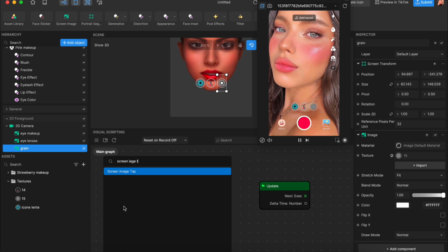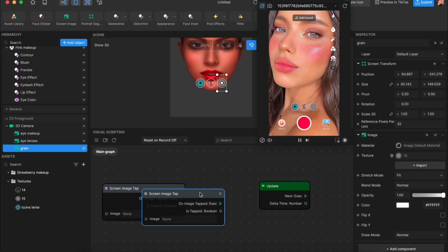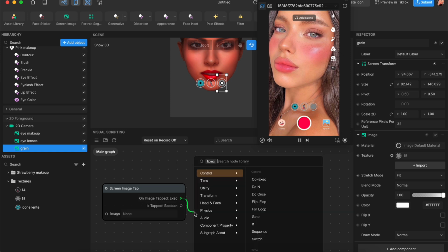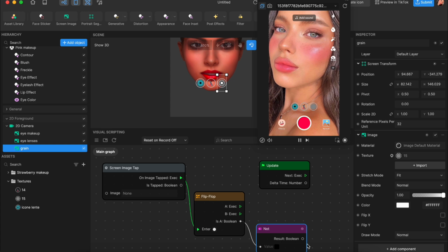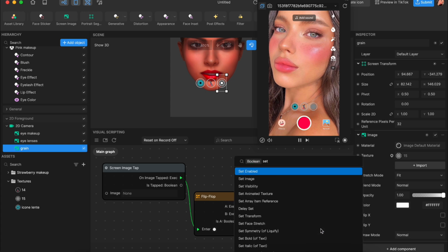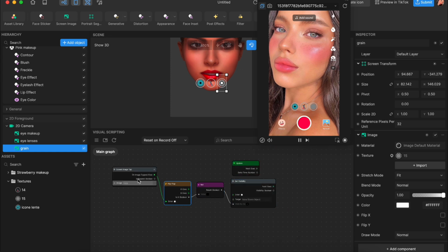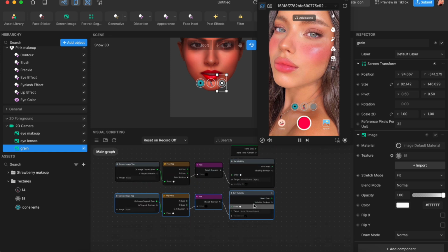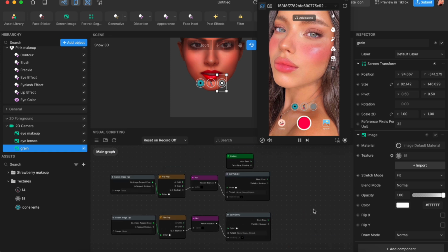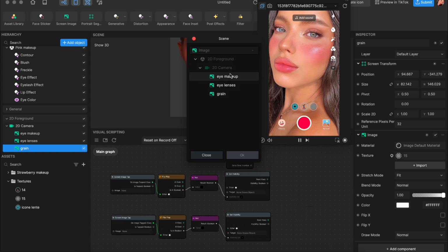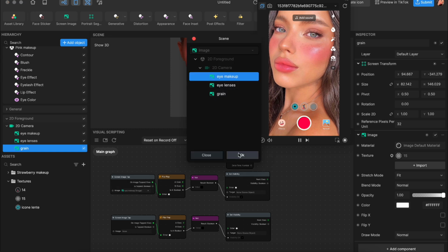We'll start by adding the screen image tab. Then we'll connect it to the flip-flop, followed by the notch, and finally the set visibility. Next, we're going to copy and paste this sequence 3 times because we have 3 buttons. But here's the spoiler: I forgot to add another set visibility in the eye sequence, which is for the makeup. But I'll do that right away, and you'll see me fix it on the spot.